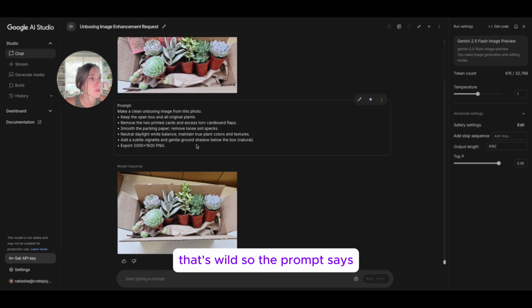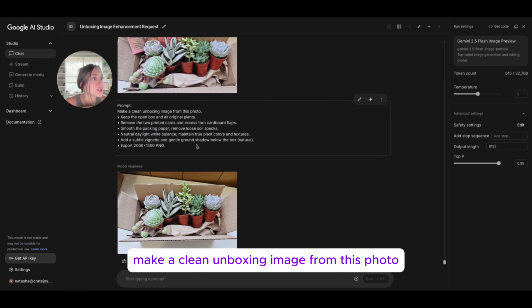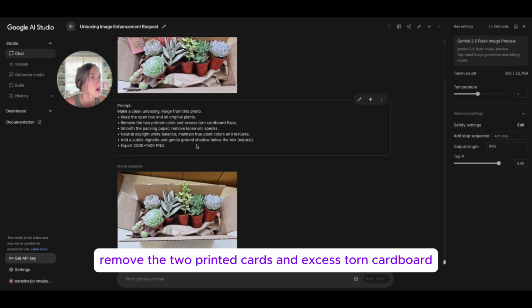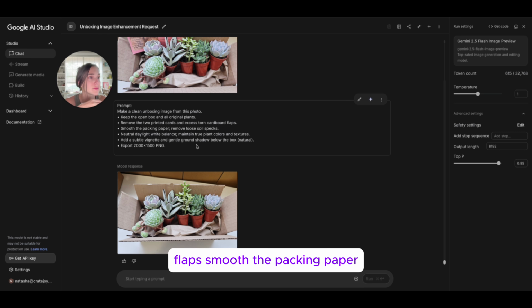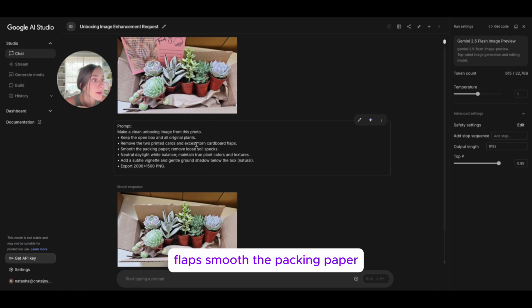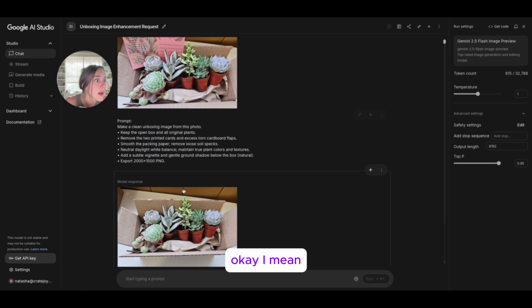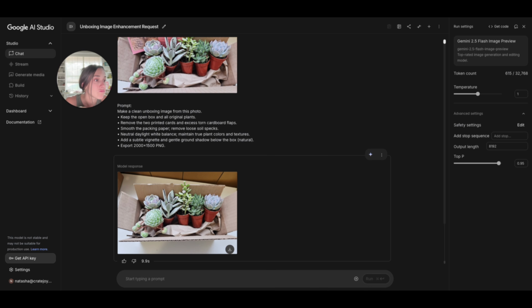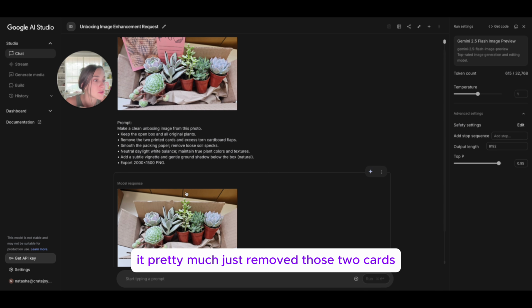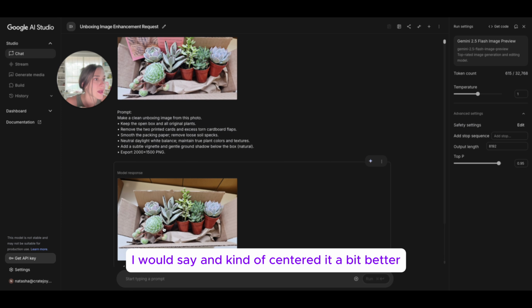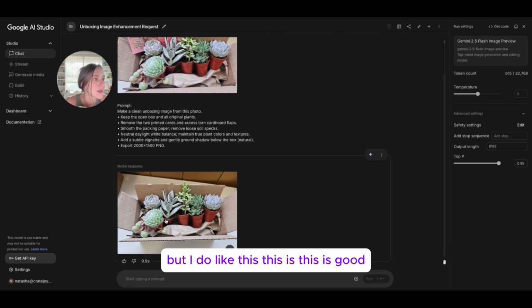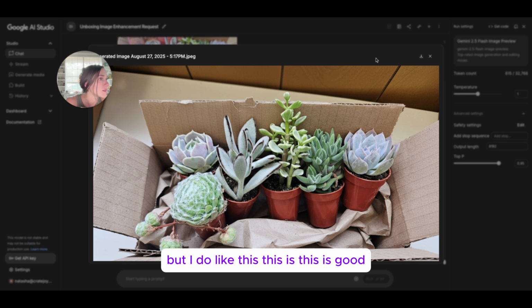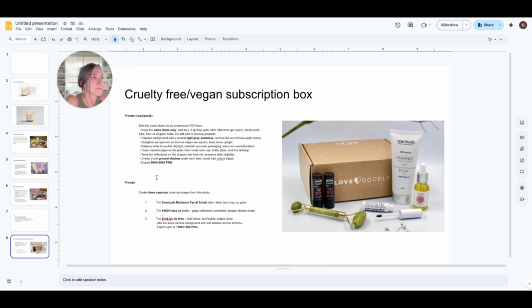That's wild. So the prompt says make a clean unboxing image from this photo, keep the open box and the original plants, remove the 2 printed cards and excess torn cardboard flaps, smooth the packing paper. Okay, I mean, it pretty much just removed those 2 cards, I would say, and kind of centered it a bit better, but I do like this. This is good.